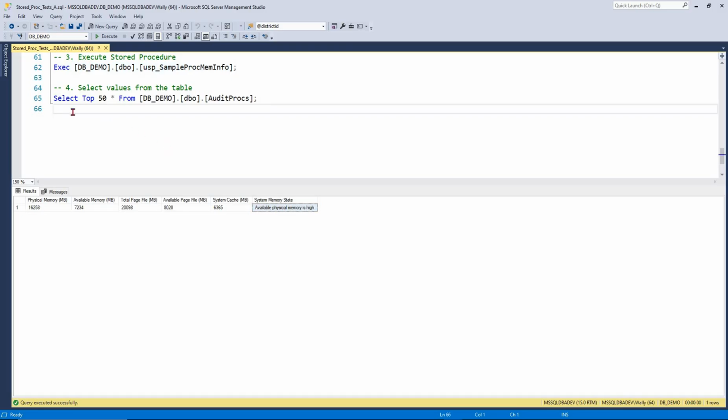So if I do a select statement to the audit procs table, I should be able to see when it was executed. And there it is. I have my audit ID number 1, and it's telling me that the object ID that you see here, which belongs to this procedure name, which was executed on this SPID and was run on this server by this user, was executed on this date.